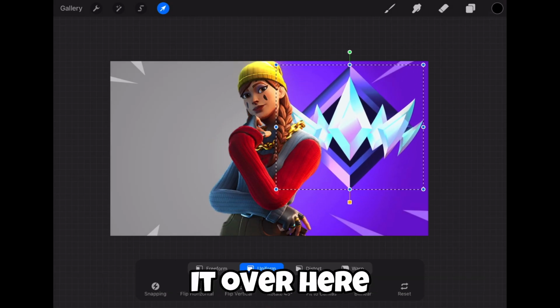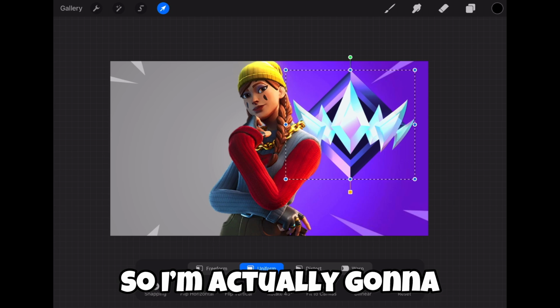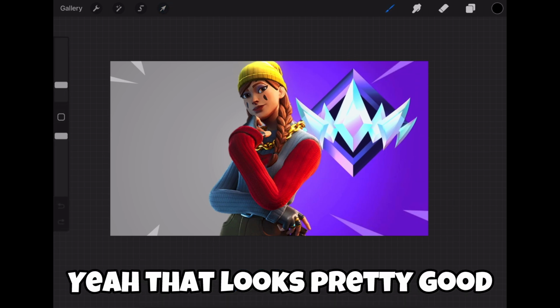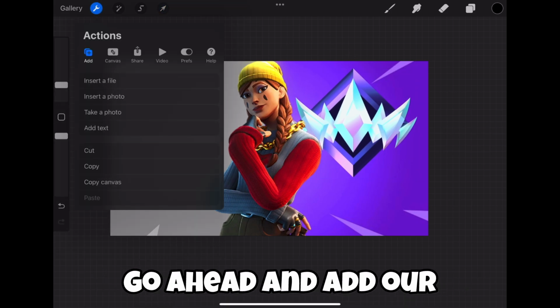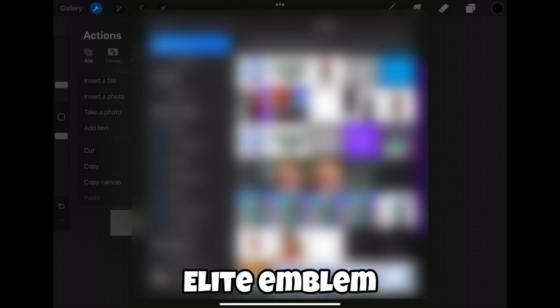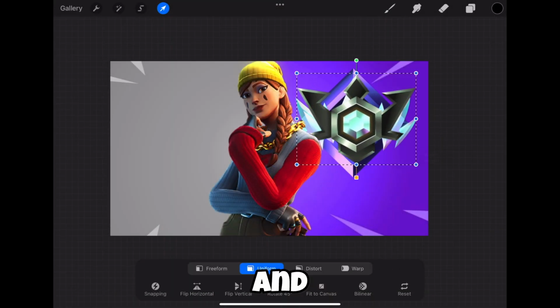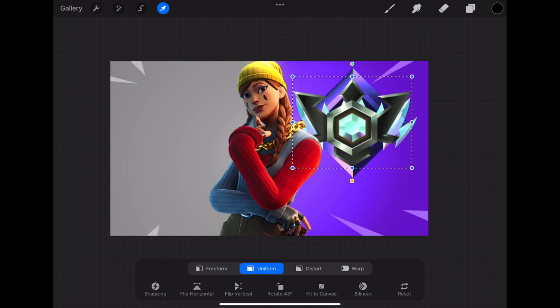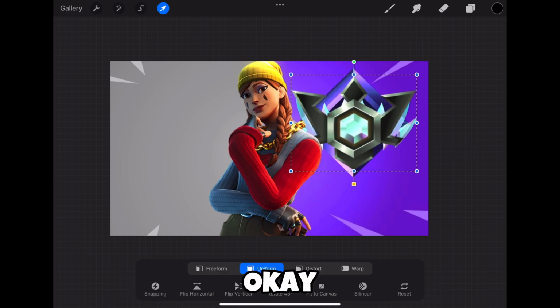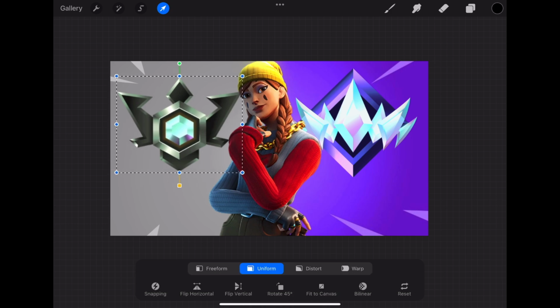And we're just going to place it over here. And that's pretty gigantic, so I'm actually going to make it a little bit smaller. Yeah, that looks pretty good. And then we're going to go ahead and add our Elite emblem. And it's pretty small, so I'm going to size it up comparatively to this one. And I'm going to make it a little bit bigger. Yeah, that looks good. Okay. And I'm going to place it.